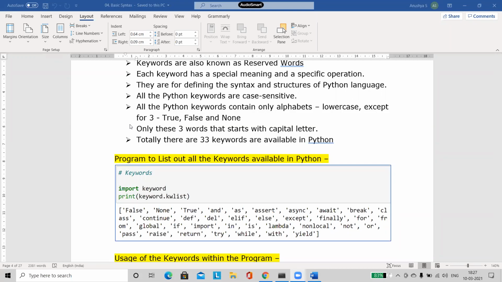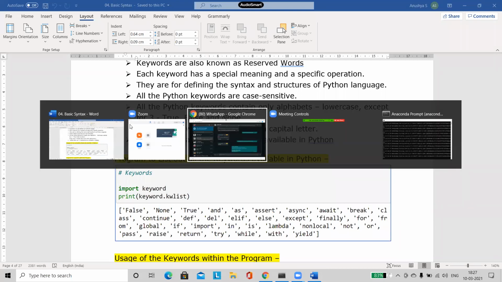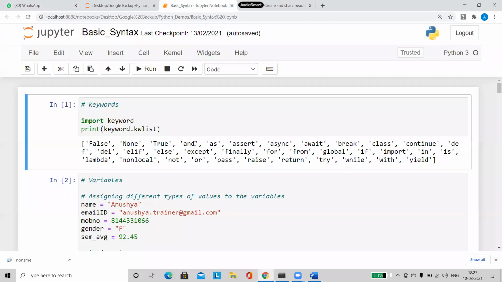Now, how do you check which keywords are available in the particular version of Python you have installed? What I want you to do is open either IDLE, Anaconda, or any of the online compilers we discussed yesterday. I showed you two compilers, one is Programiz and another was GDB online compiler. You can take any of those.